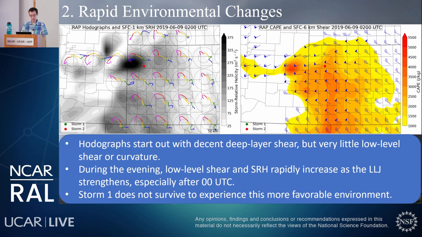So you have a pretty decent area of surface to 1 km SRH near or above 100 meters squared per second squared. So you get this rapid intensification of the low-level jet or nocturnal boundary layer wind maximum here. And that lengthens the hodographs and makes the environment more favorable for tornadic supercells. Storm 1, of course, does not survive to experience this more favorable environment. So maybe if it had survived, it would have ended up being tornadic as well.